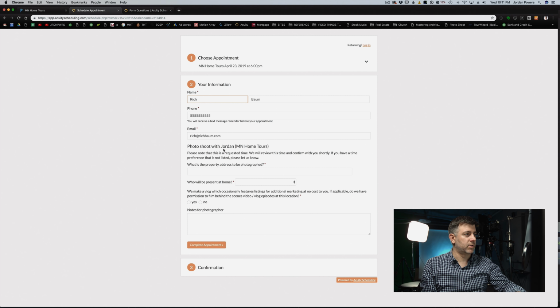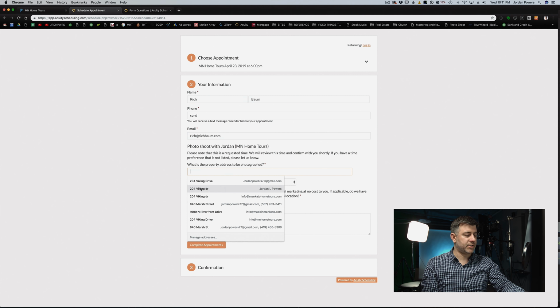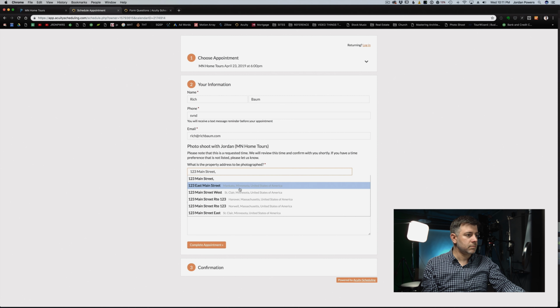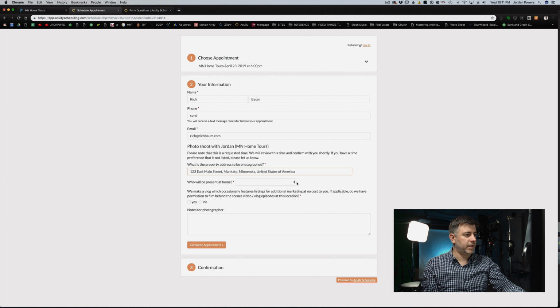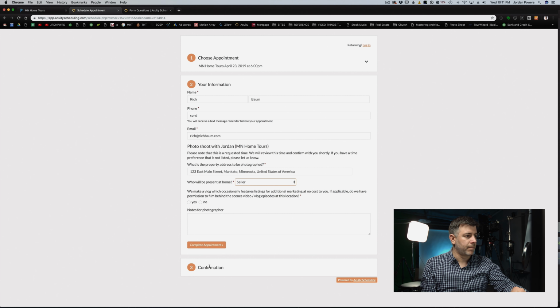Because maybe he wants to end up doing Twilight. He's going to put his information in here, blah, blah, blah. Property address, we're going to say 123 Main Street. Let's say Rich moved to my neck of the woods. So you can see, I mentioned last week in the last form in the address section, I don't have them populated all because they have to select it here. And I have an option to select who's going to be present at the home, agent, seller, or nobody. We'll say seller will be there.